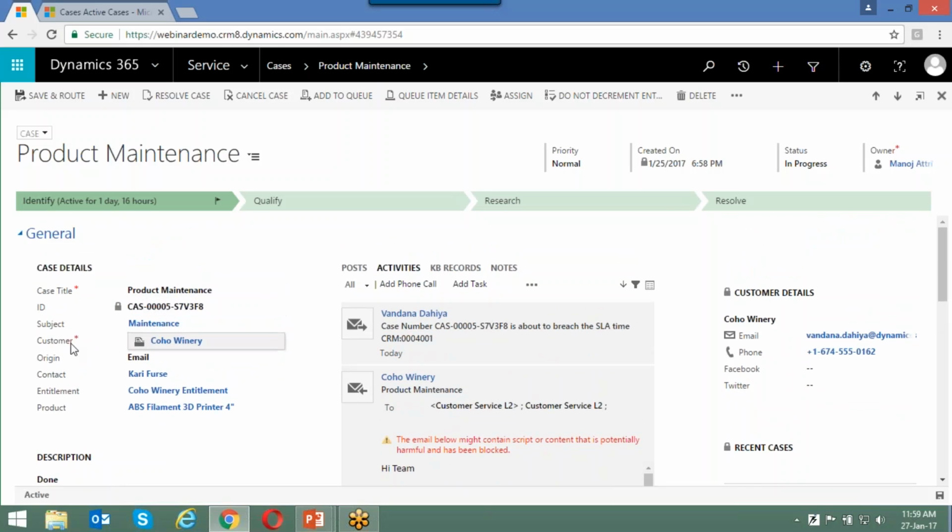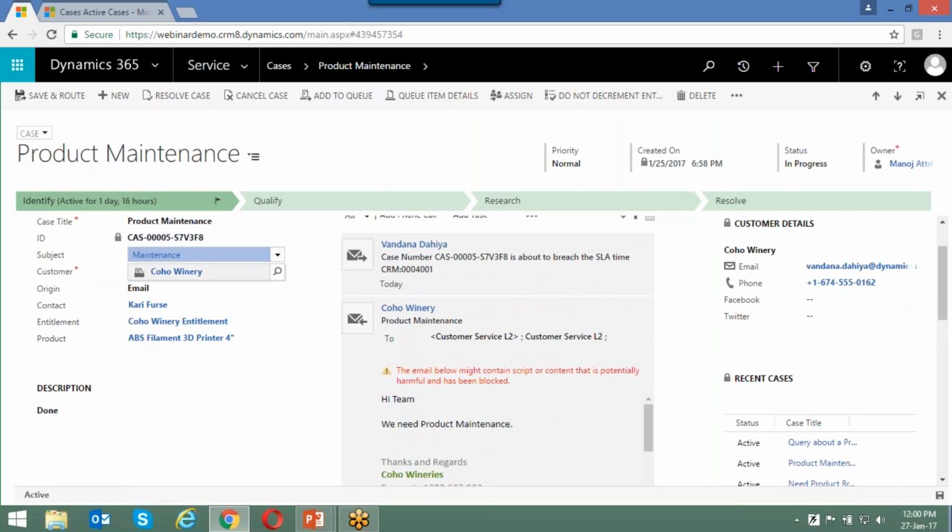The case ID is automatically generated. I pick up a subject line as to what it is related to. This particular field actually defines my incident type that we saw in the dashboard in the beginning. The account is automatically populated because the email address that sent that email was using an email address that is marked to Coho Veneri. Origin is email, and I have got the main contact being populated over here, which I can add my name.